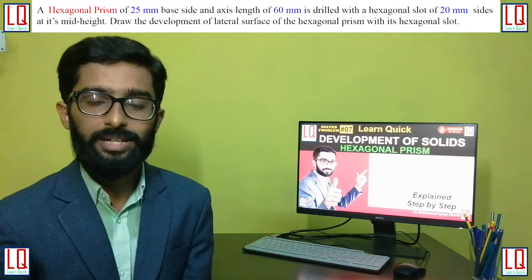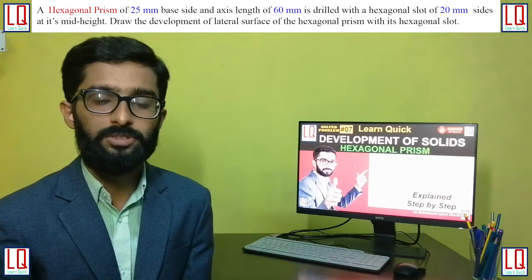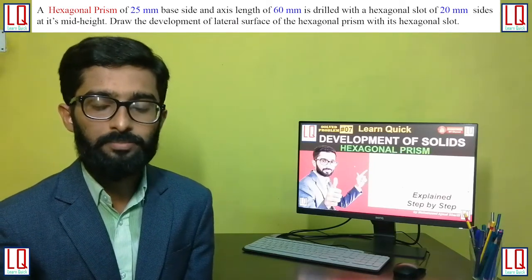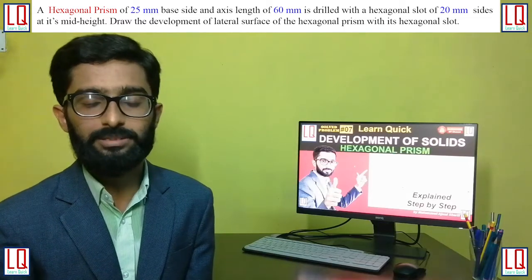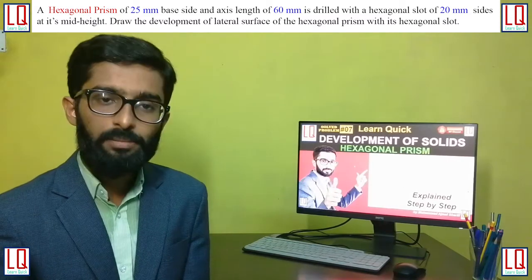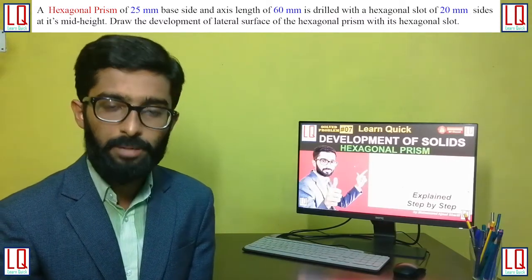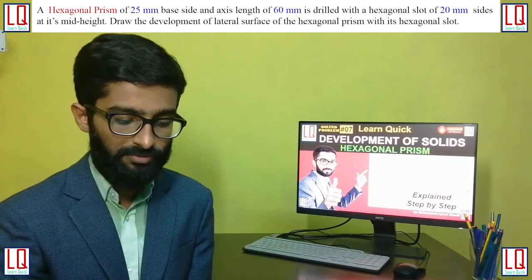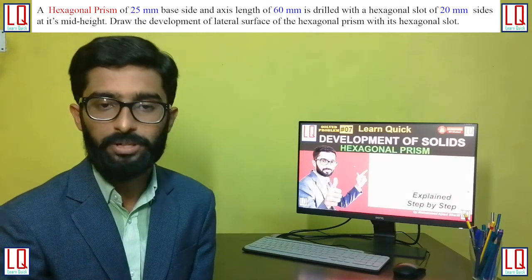I am Sherif here to explain a problem on development of solids, hexagonal prism. Before we start to draw the problem, we will discretize the question into three parts so that we will understand the question better. A hexagonal prism of base side 25 mm and axis length 60 mm is drilled with a hexagonal slot of 25 mm side at its midpoint.